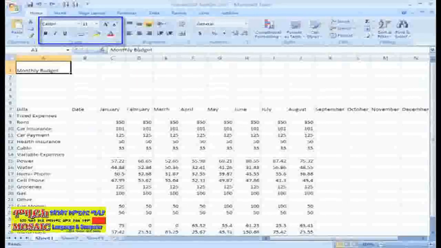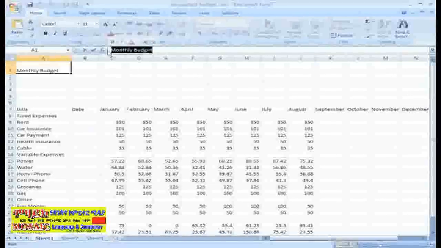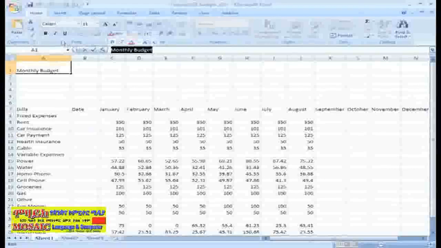Let's start by making the title bold. To do this, you first need to select the text you want to make bold. Now, just click the bold command. I think I'll do the same with all my bills here on the left.